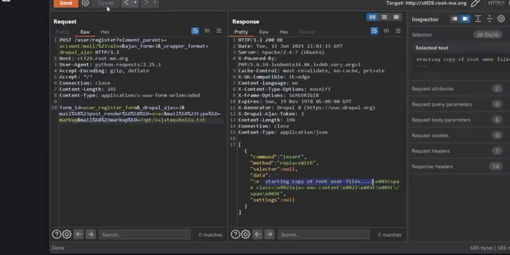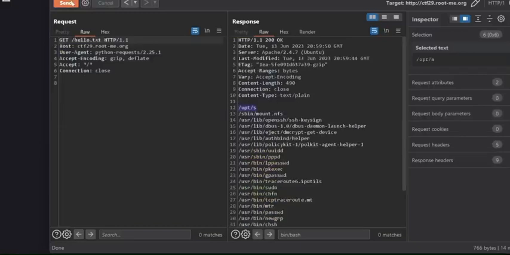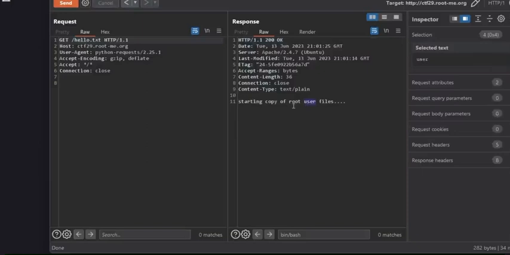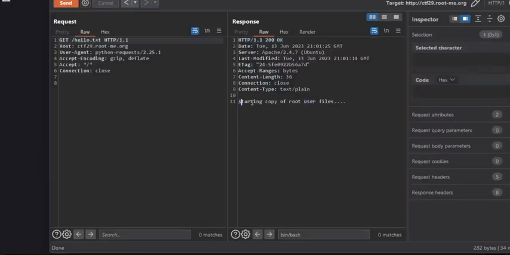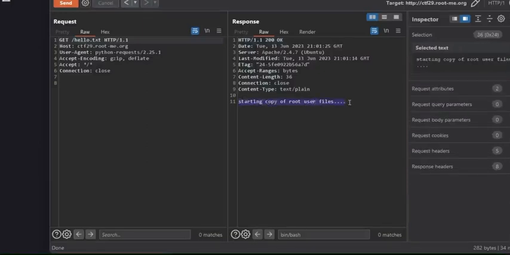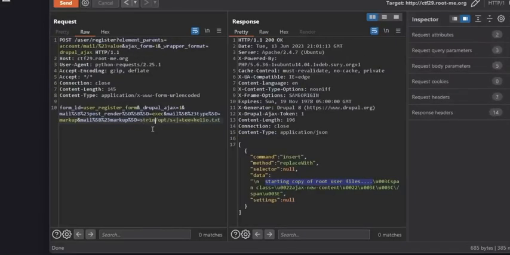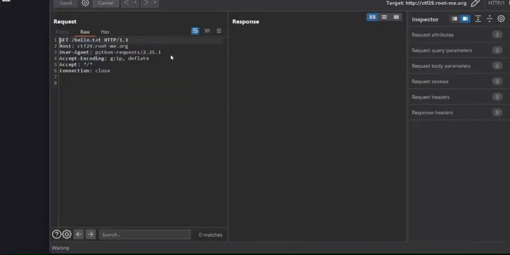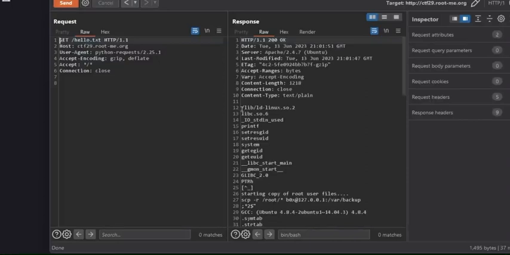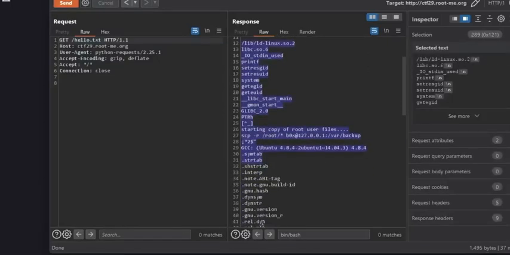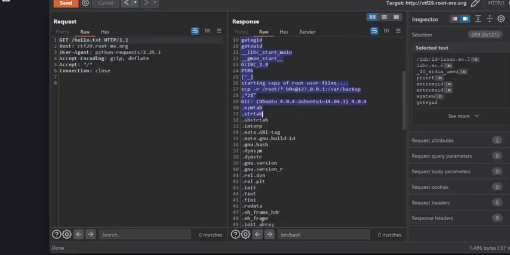Starting copy of root user files. Ooh, that's really interesting. Let's see if we have any other output here. Yeah, we just have this output. So it's starting to copy root user files, but what is it doing exactly? With some hope, we might be able to find something in the strings of this binary. So if we fetch that file, we have a bunch of things right here. But do you notice anything that pops up?